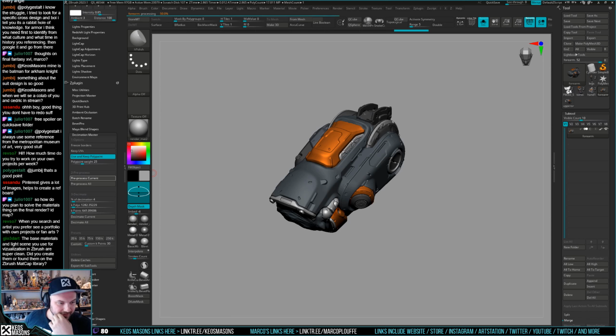The base material and light scene you use for visualization in ZBrush are super clean. Do you create them or find them in the ZBrush Matcap Library? The base materials are just the base materials I found in ZBrush, actually. The only thing I did is play a bit with the diffuse to have more diffuse materials, and play with the specularity for higher specularity. And the scene by itself is just a base scene. I didn't really do anything with that. So no, it's pretty standard, I'd say.